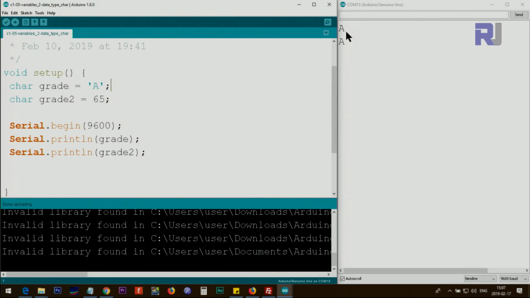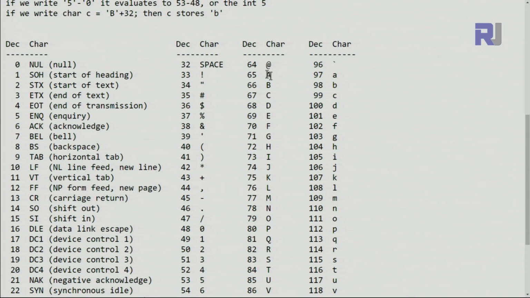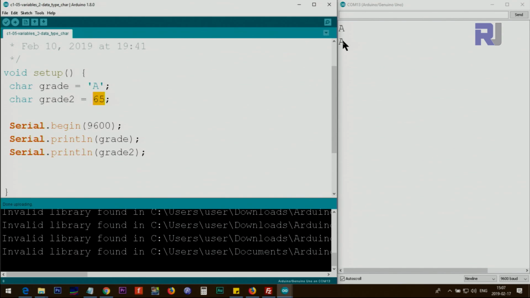And here is printed A and A. This is the A that I've printed using the grade, and this grade2 has also printed A. The reason for that is that when you assign A with a single quote of a type character, A is assigned here, but when you assign 65, a number, to character type data, it is being converted and it goes and looks at the table and prints it. As you can see, the value of 65 in the ASCII table, and in the ASCII table A is 65, and for that reason this A is from the ASCII table and we get A.